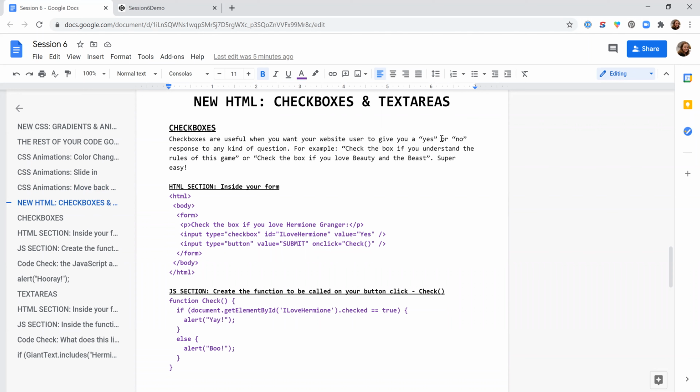So checkboxes, if you want to give someone the ability to say yes or no, very easily. So if you are letting them play a game online and you want to say, check the box if you understand the rules, great. Or check the box if you love this movie, or check the box if you like this subject in school. It's really, really easy. No one has to click a drop down and look for a certain option or anything else. It's just check the box. So in my example in here, what I have done is create a checkbox with the ID, because again, we're going to talk to it in JavaScript, got to have an ID called I love Hermione.